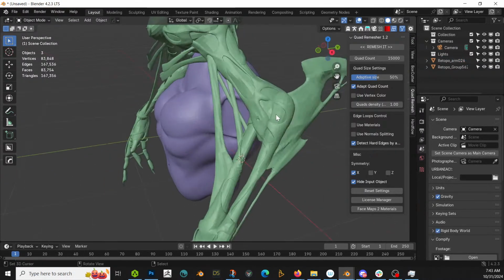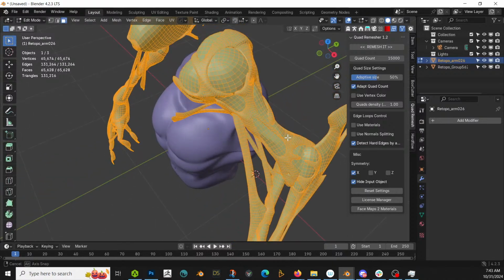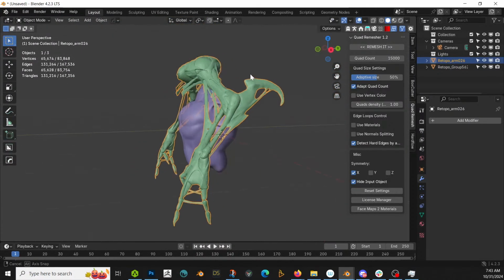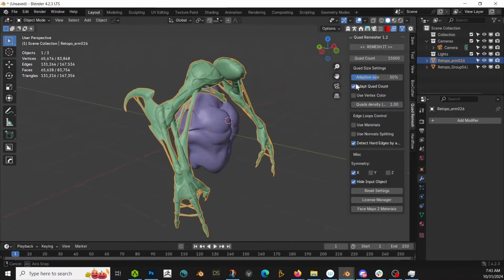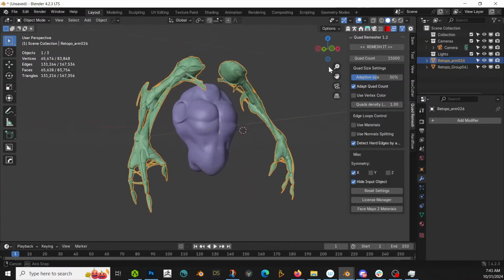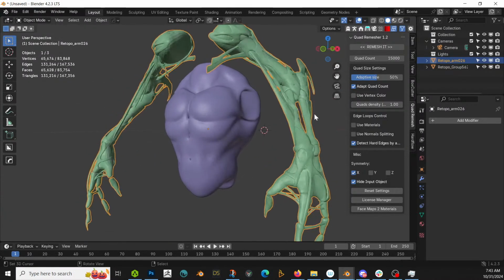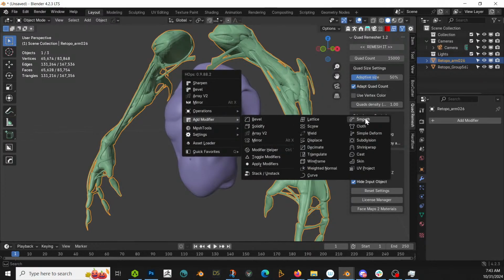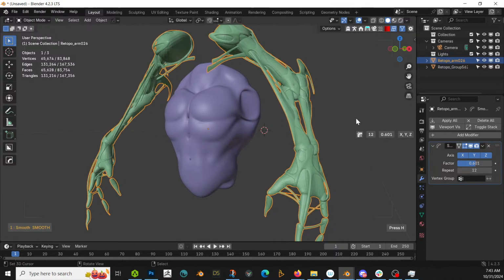And again, what's it looking like? Not bad. And it still keeps the polygroups, which is fun. I think we can use that too. Those might not be bad. Maybe we can, again, Q, add modifier smooth. Smooth it up, maybe not quite that much.